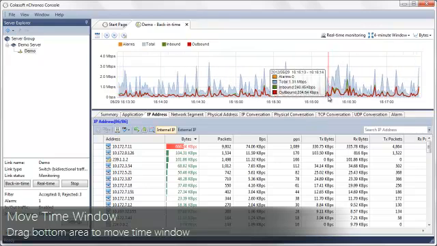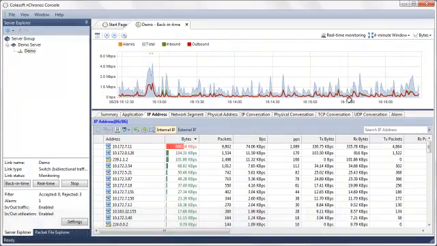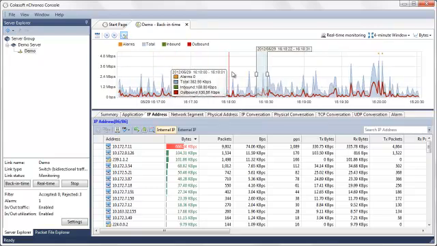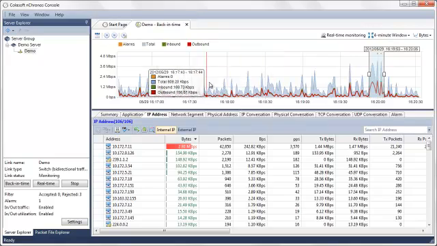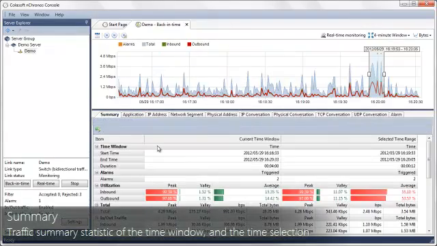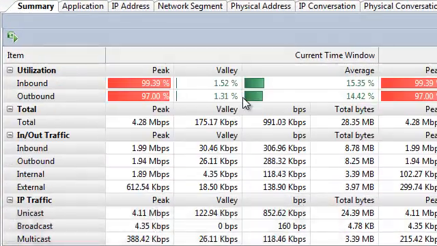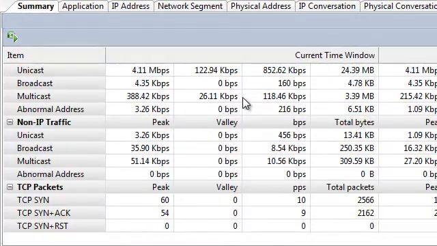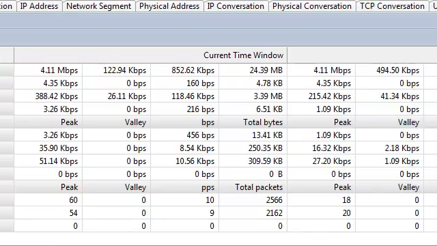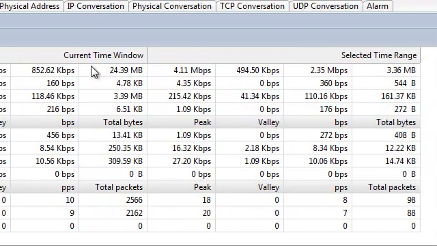When a time range is selected, we can have multiple types of traffic analysis statistics of this time period. The Summary tab gives us several categories of key traffic statistics. The left side part shows statistics of current time window. Data of selected time period is shown on the right.